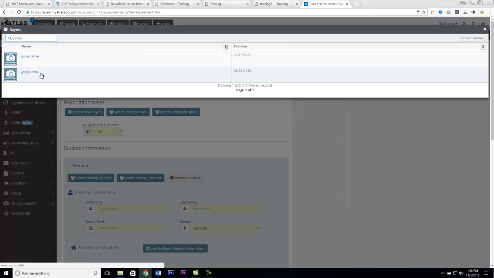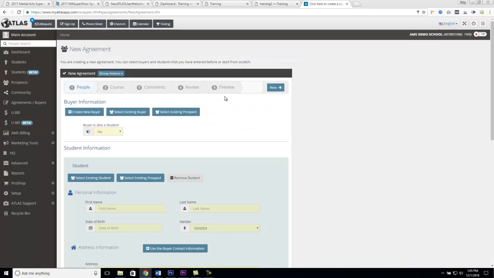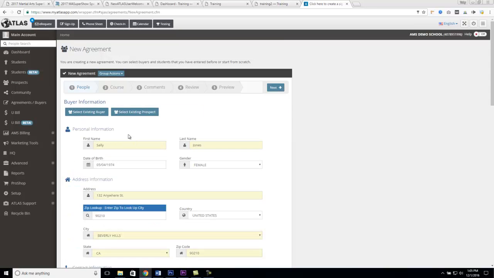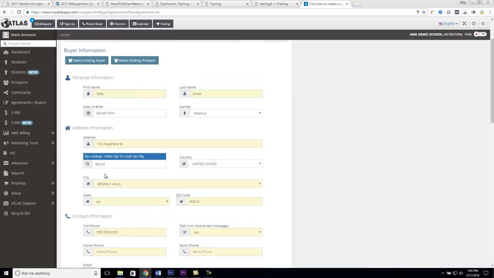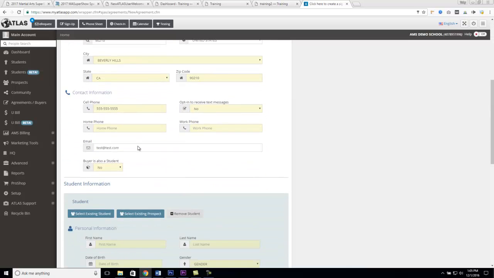And look, there's Mike Jones and Tom Jones. That's not who I'm looking for, but let's pretend it was. If Mike Jones is who I was looking for, I could just click Mike Jones, and it'll automatically populate all this information as the person who's the buyer. Does that make sense? And I can also do the same thing with an existing prospect. So if that person's already in your system, you don't have to type their information again. In fact, I recommend you don't. Use one of these functions and you'll be able to fill all this information in literally in one click.